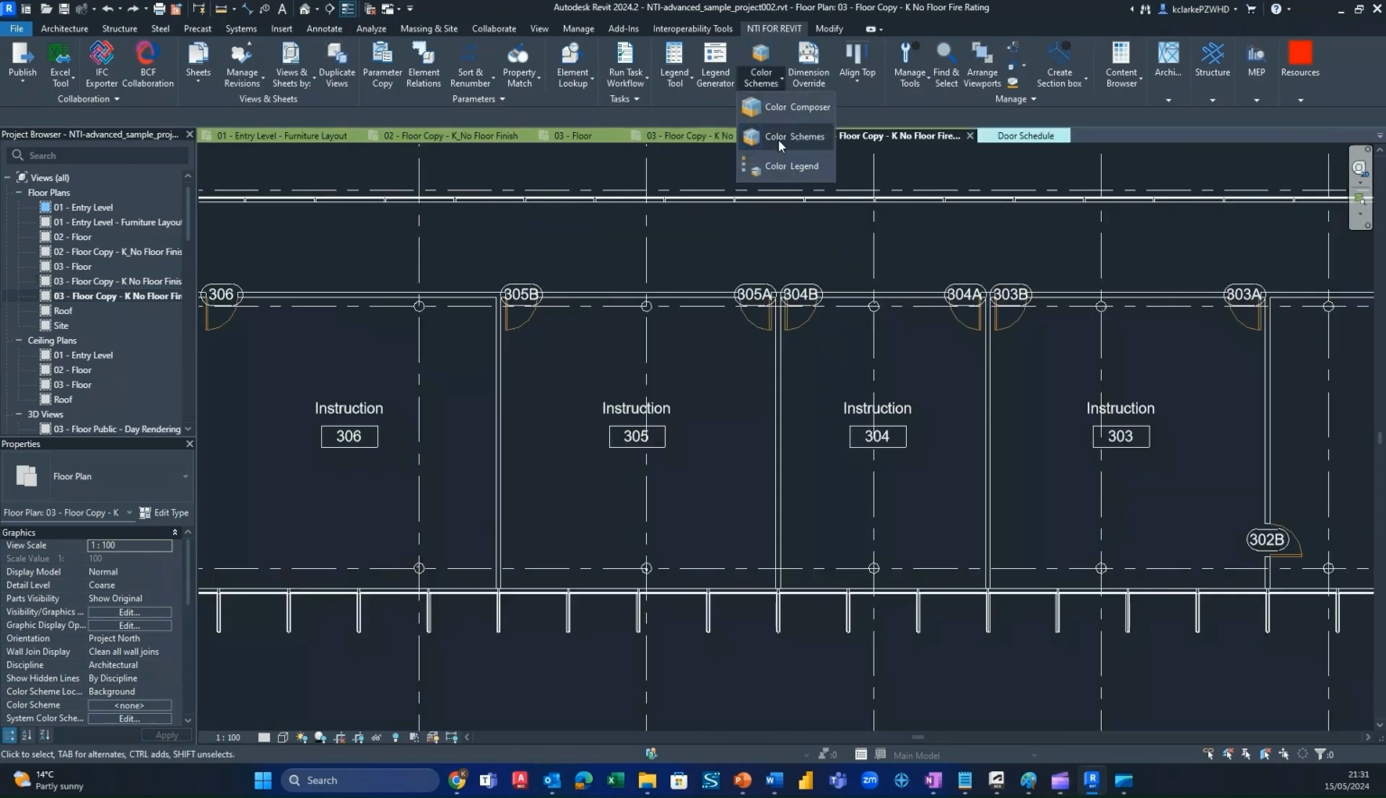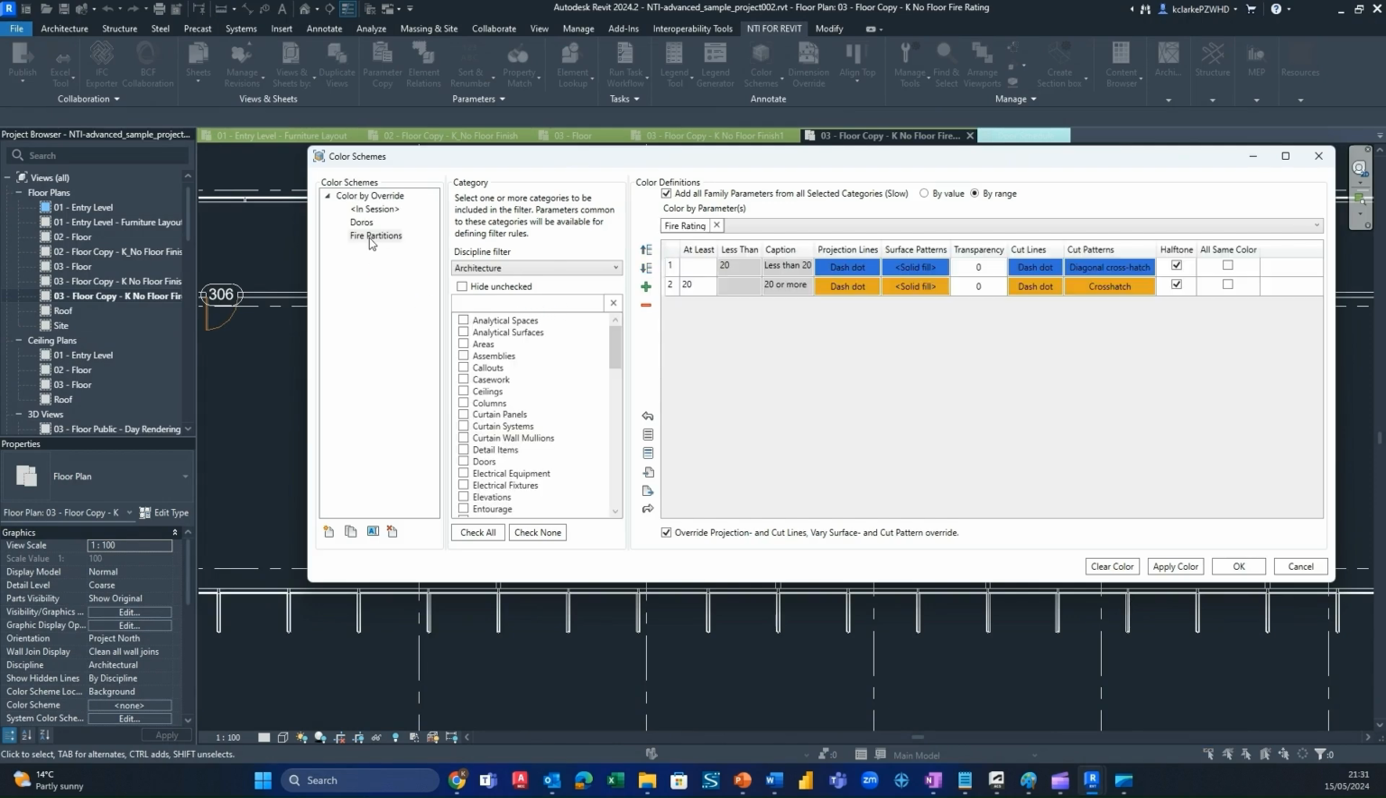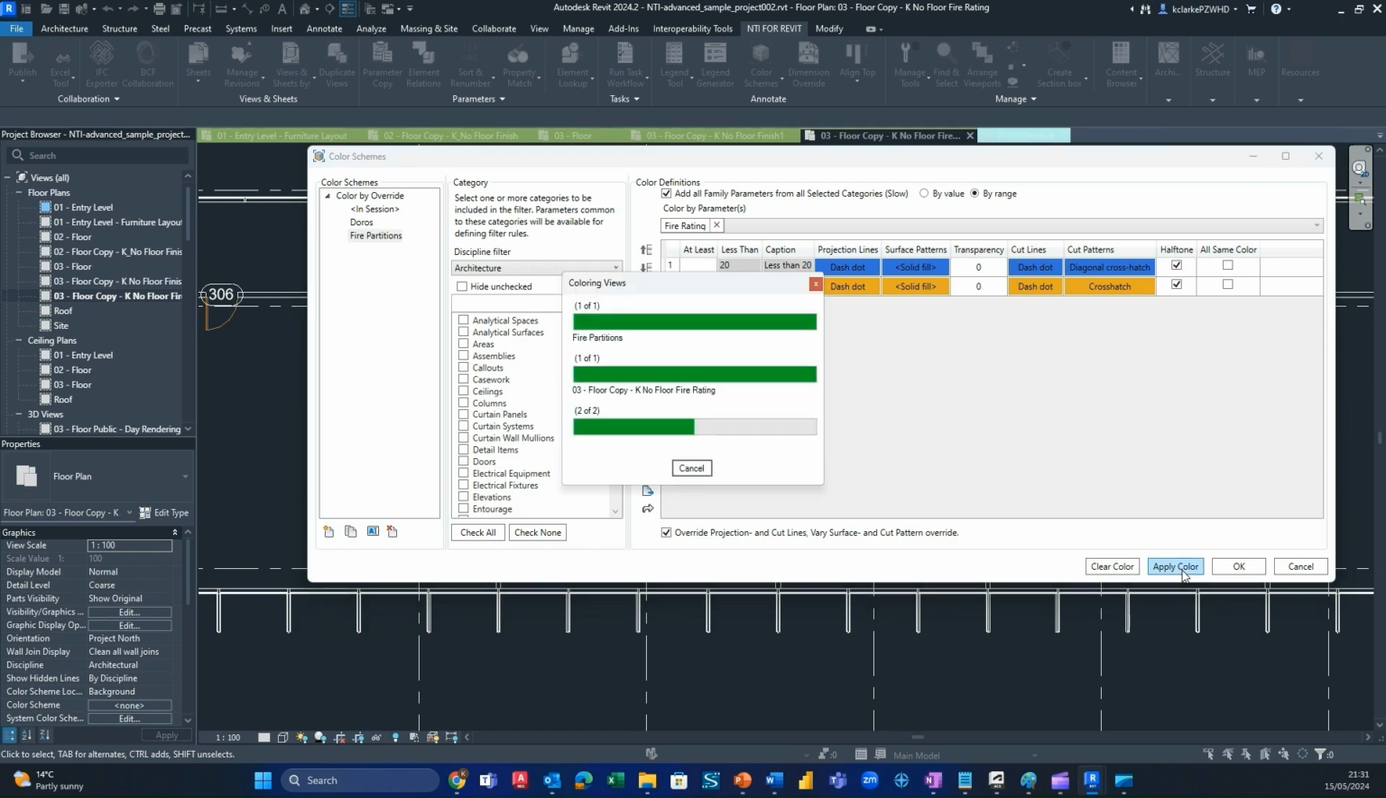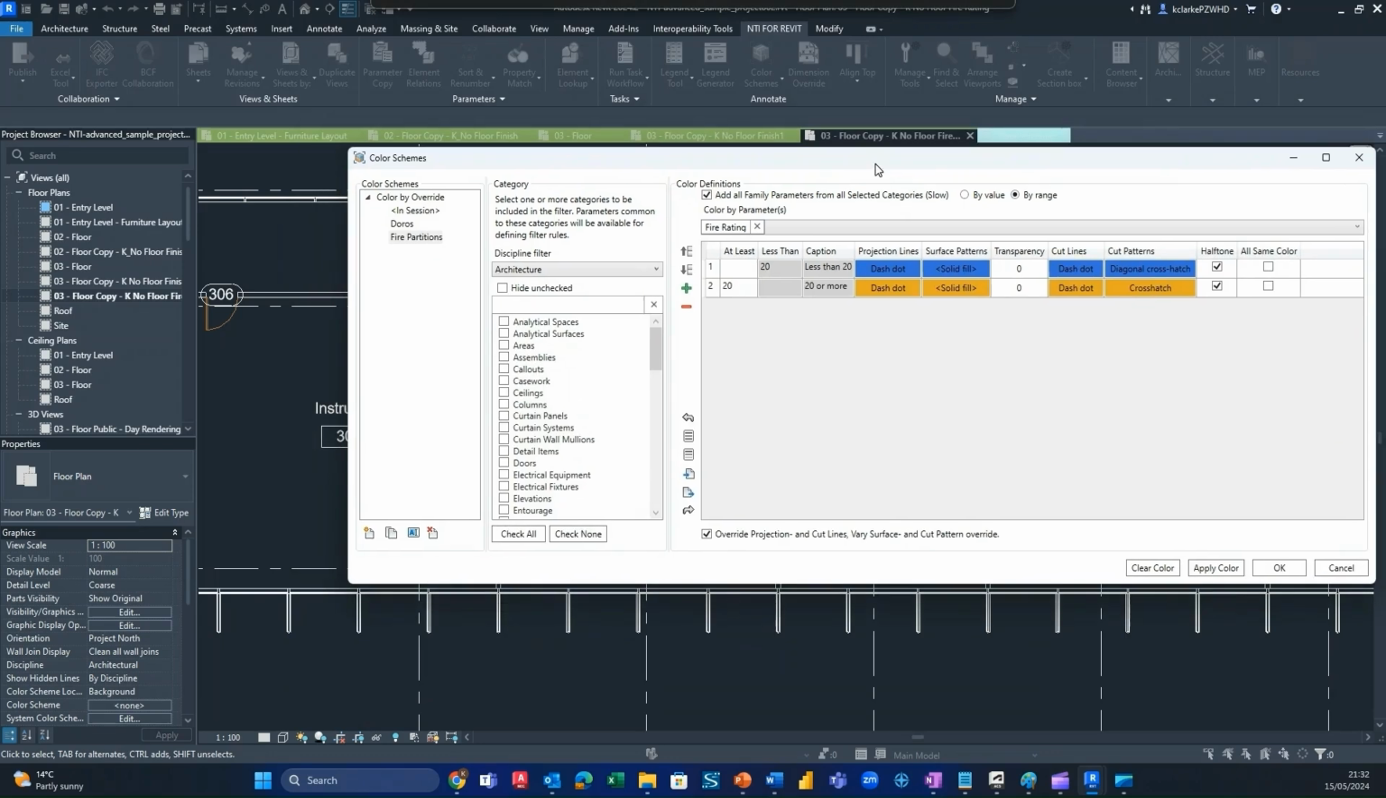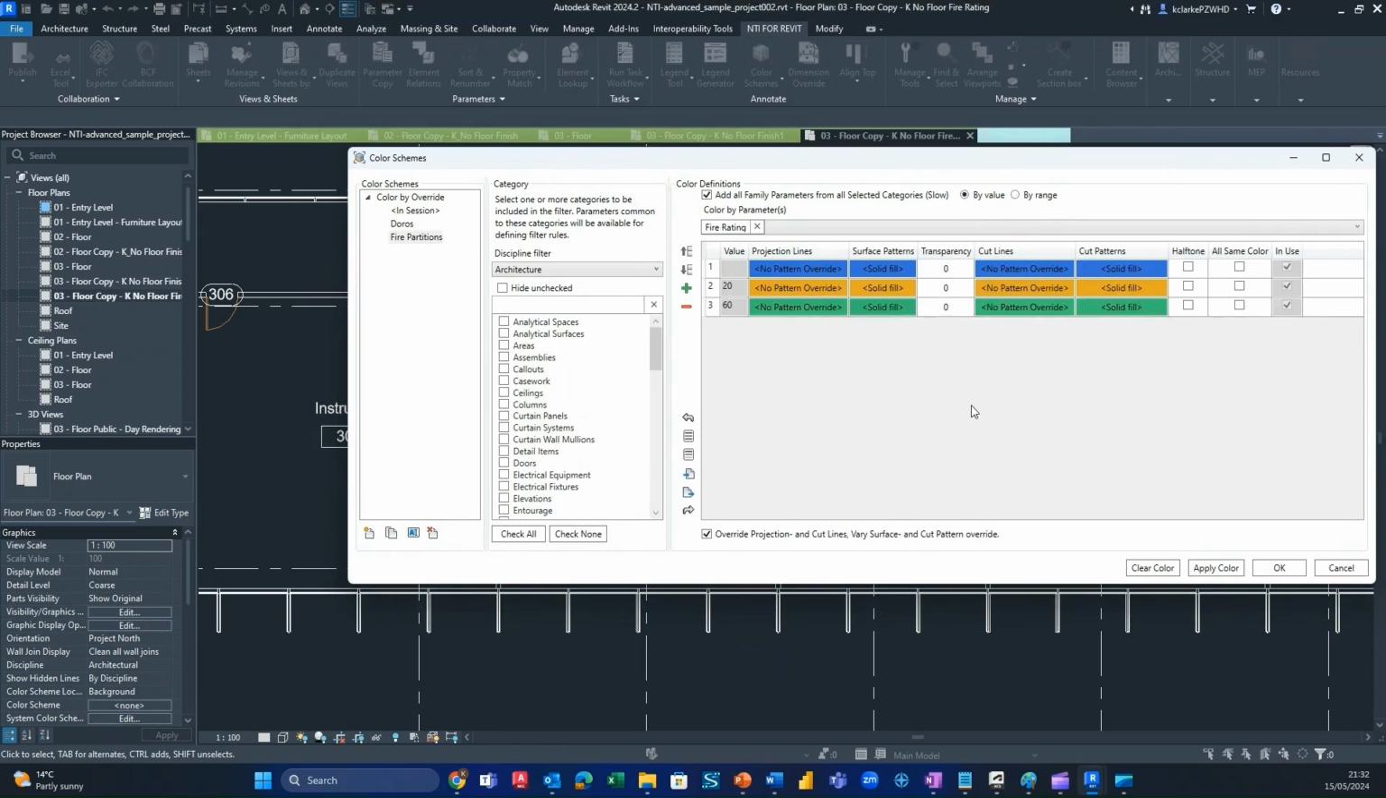So under color schemes, you may note that there's already been a color scheme set up for partitions with fire retardation less than 20 minutes or more than 20 minutes. They've come up with certain colour schemes. What we're going to do here is leave them at that fire rating. If we apply those colours, now nothing may have happened on that. They've been set up by range. If we just set them to by value instead, you'll see we've got 0 value, 20, and 60 minutes now.